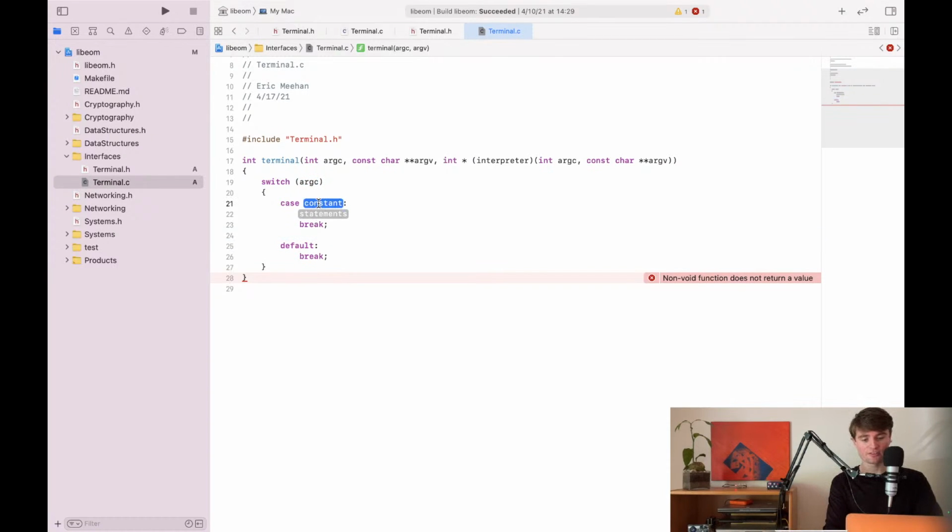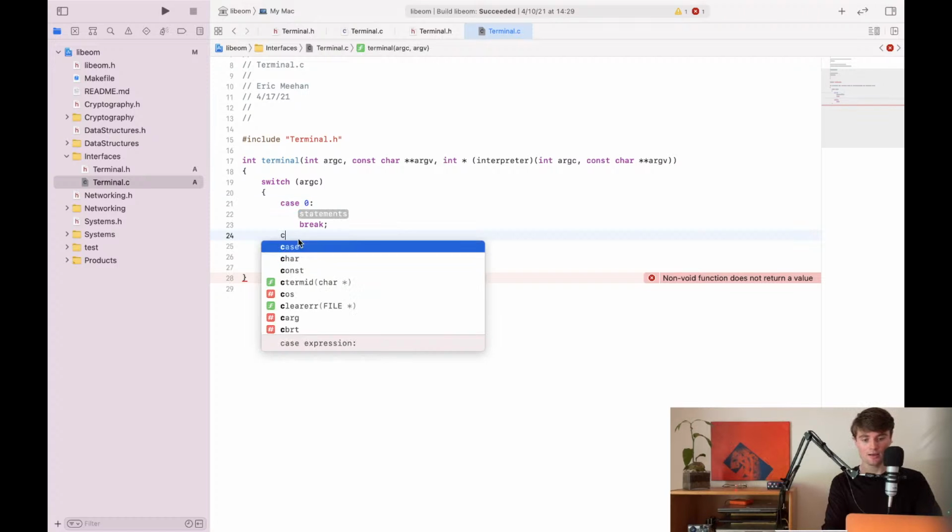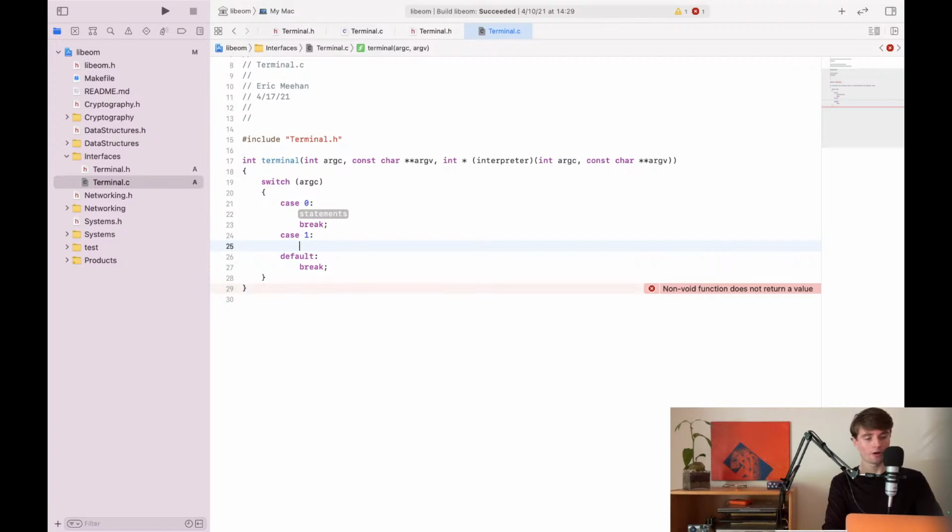So if argc is 0, we are going to do this. If argc is 1, we are going to do whatever we do there. And then we have a default. Now, it's an efficient structure, but there are some things about it that make it a little weird to write.